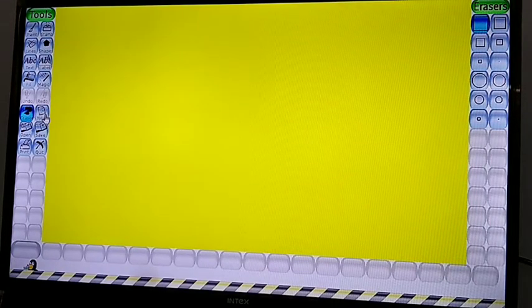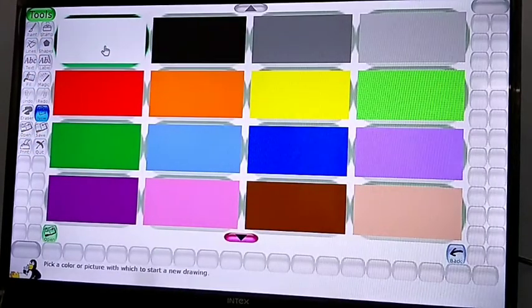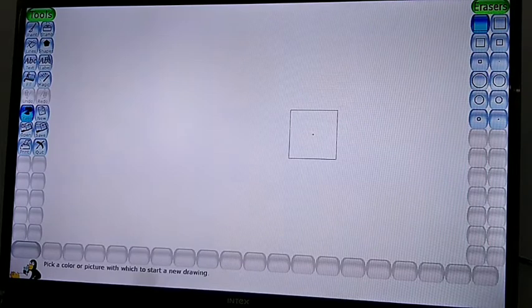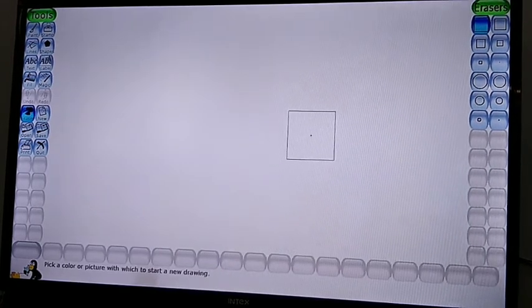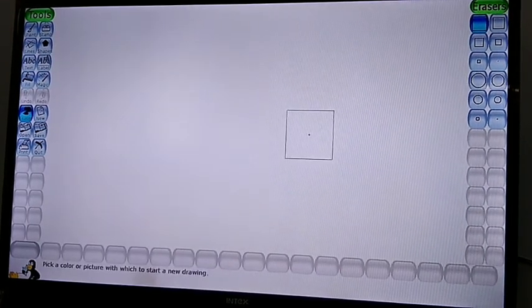So like that, click on new. If you want white, click on white and click on open. So it will give you a white page. So from this new button you can choose a new page in Tux Paint. So this is your new tool.